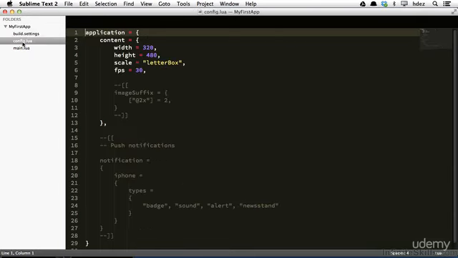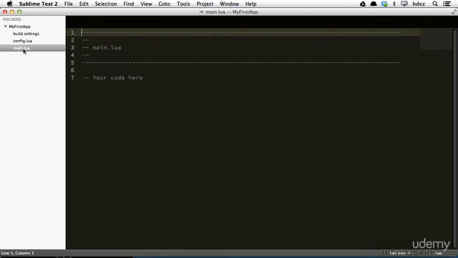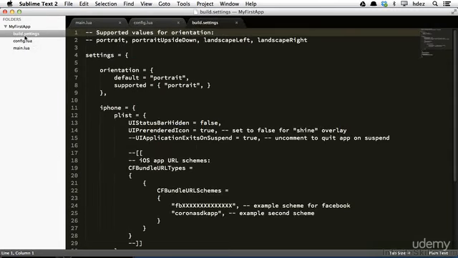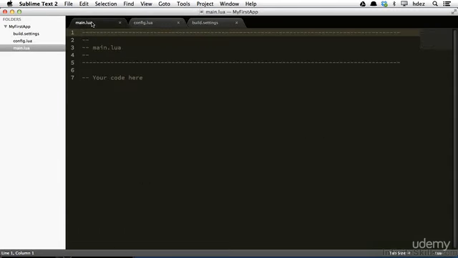So I can select each of these files, and it will bring those files to the fore. But if I double click them, it'll create a tab at the top. So now I have a tab for each of these. Most of the time we're going to be working within main.lua.